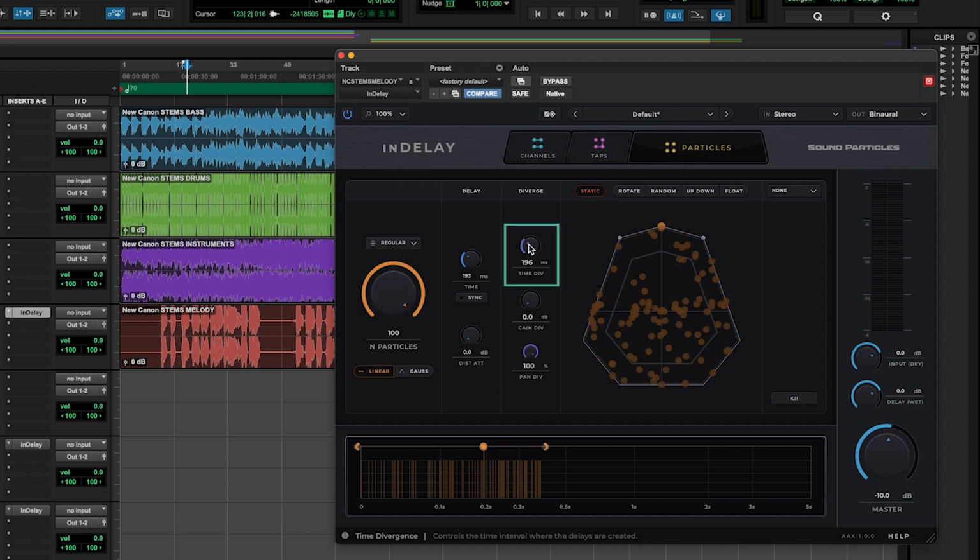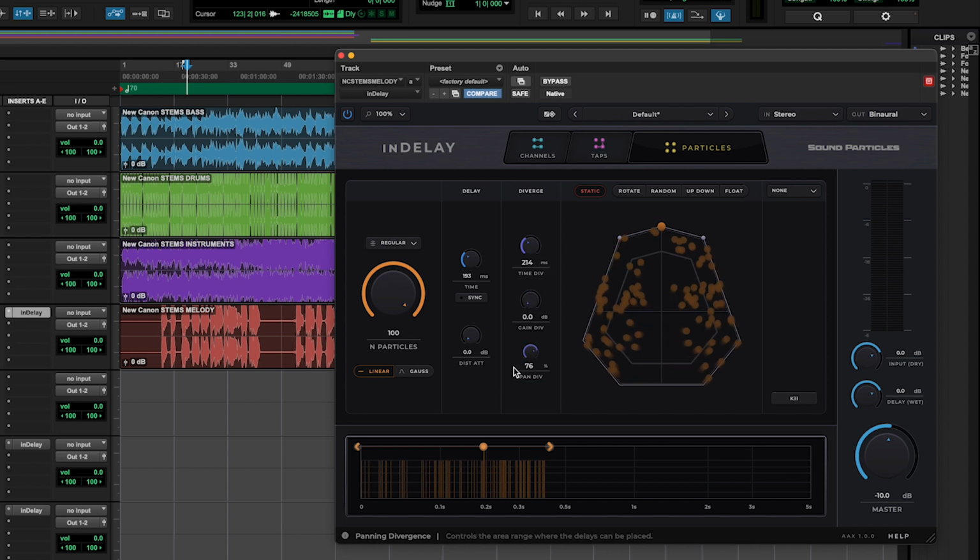In the time divergence, you can set an interval where this cluster of delays can occur around the defined delay time. You can control this with this knob or here in the time editor. You can also control the gain divergence, which will attribute different levels to the delays. And of course, we can also control the band divergence. So the lower we have this value, the more concentrated the particles will be in one point. When you start to increase the band divergence, we get the particle spread in the entire space.